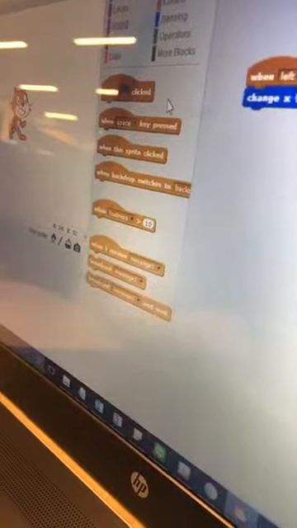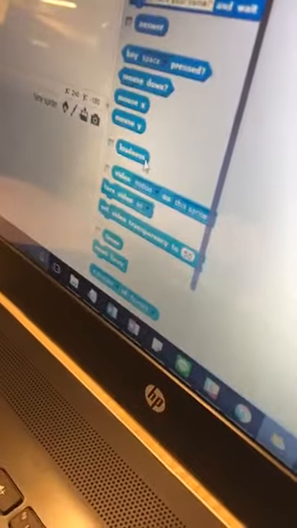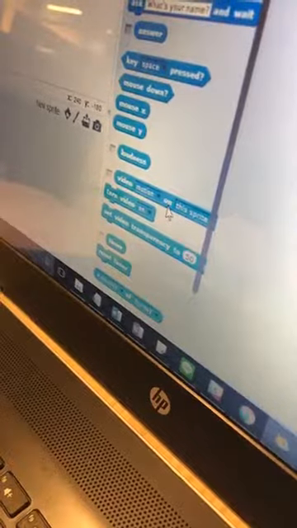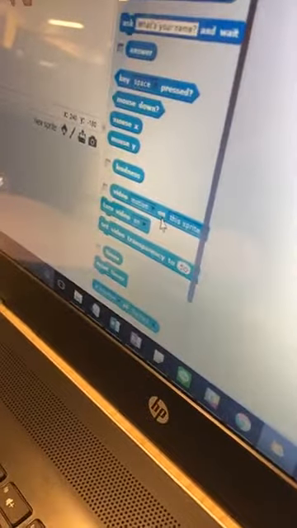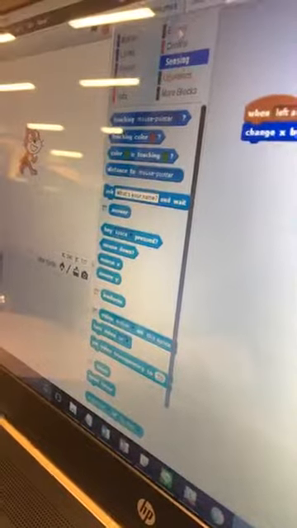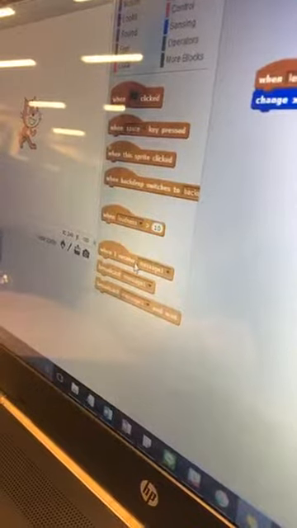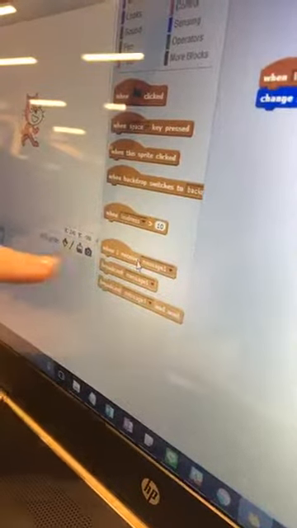The when X is greater than X block pairs with three blocks that you can find in the sensing category. Loudness, timer, and video X on this sprite. But we'll talk more about how to use sensing blocks in a later video. The when I receive X block pairs with the two broadcasting blocks beneath it.